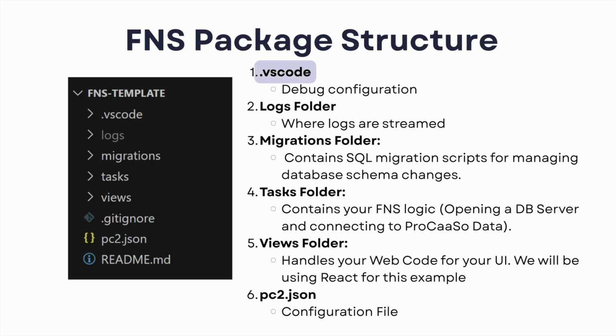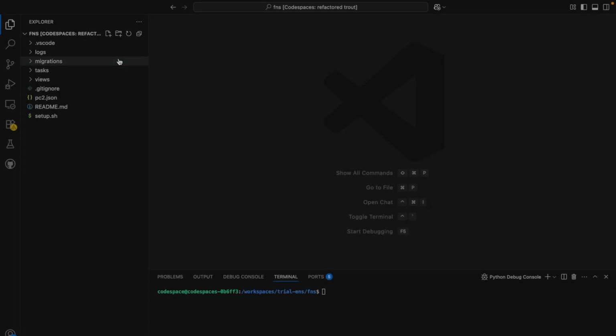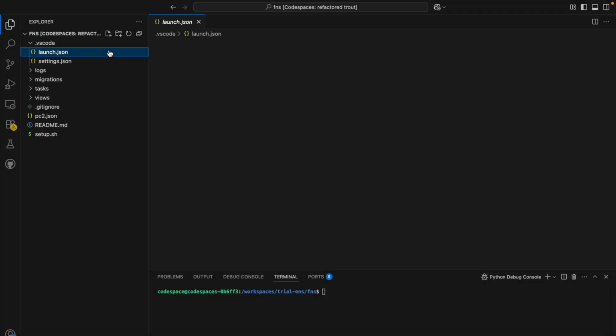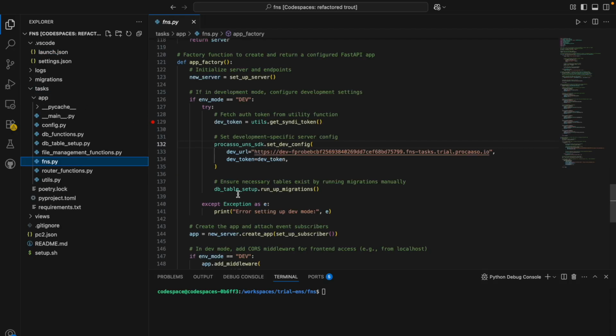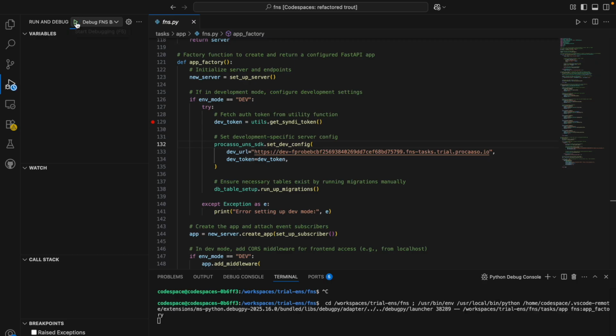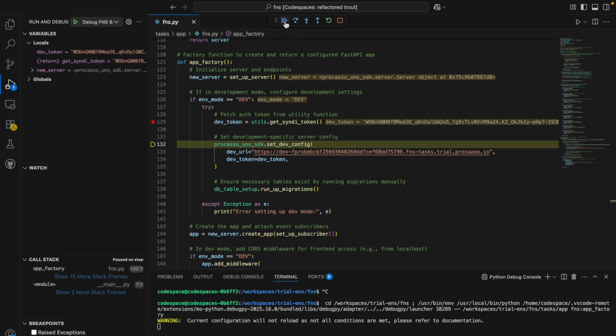The VS Code folder stores configuration files that make local debugging in VS Code fast and consistent. It contains launch settings for running your backend directly from VS Code, and it lets you set breakpoints and step through your code as it runs. This folder helps you quickly test and troubleshoot your FNS backend.